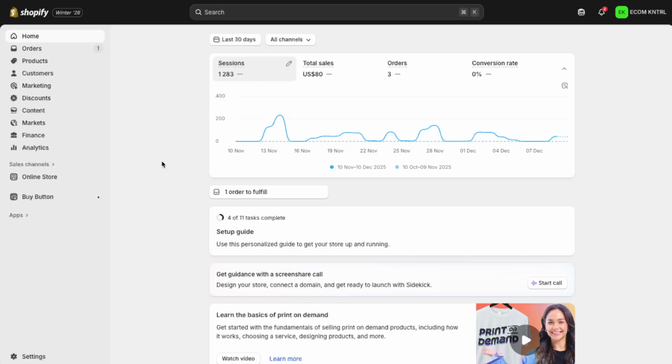From the dashboard, look to the bottom left-hand corner of the screen and click on Settings. This is the control center for everything that happens behind the scenes in your Shopify store, from payments and checkout to notifications and customer accounts. It's a good habit to get comfortable navigating this area, since most store configuration happens here.